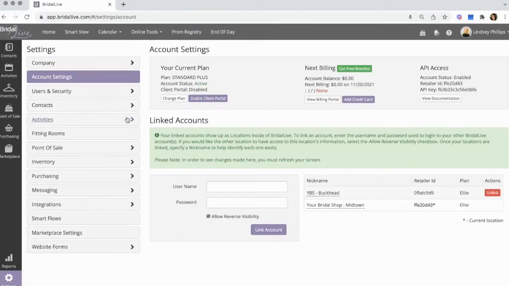Your account settings are going to be your current plan. Here you can come to change your plan if you choose to upgrade or downgrade your plan, as well as enabling the client portal. You can also see where your billing statements are and add or change any credit cards on file for your billing for BridalLive. You see API access here. This is going to be developmental, so if you have any further questions about that as well, reach out to your account manager. If you have multiple accounts, you'll notice you have the ability to link accounts here as well.